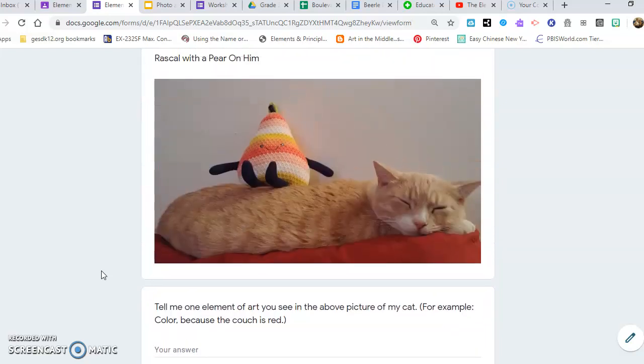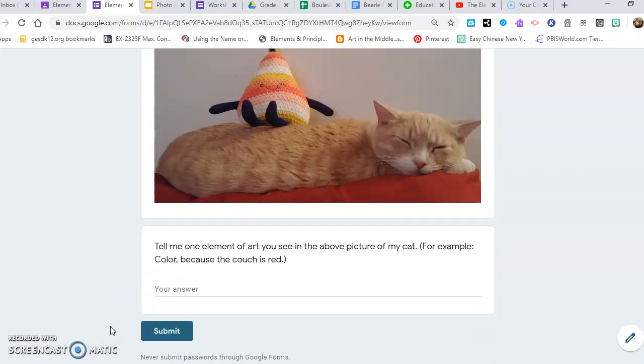till you get to this picture of my adorable cat with a little pear sitting on him. And you're going to choose one element of art. Again, there's 7. So you could choose line. You could talk about a line that you see in this picture. You could talk about a shape you see in this picture. You could talk about a texture you see in this picture.